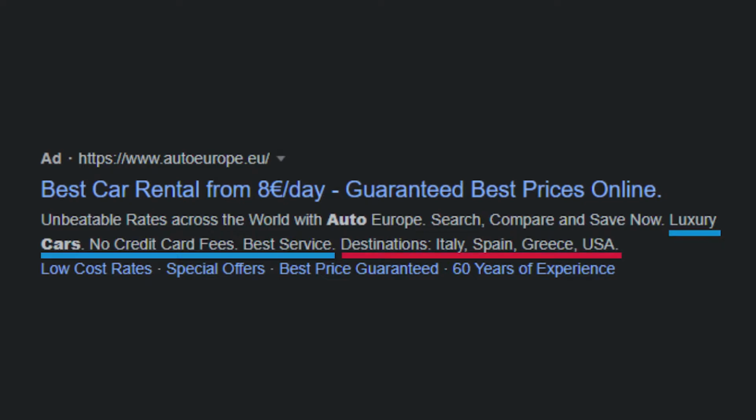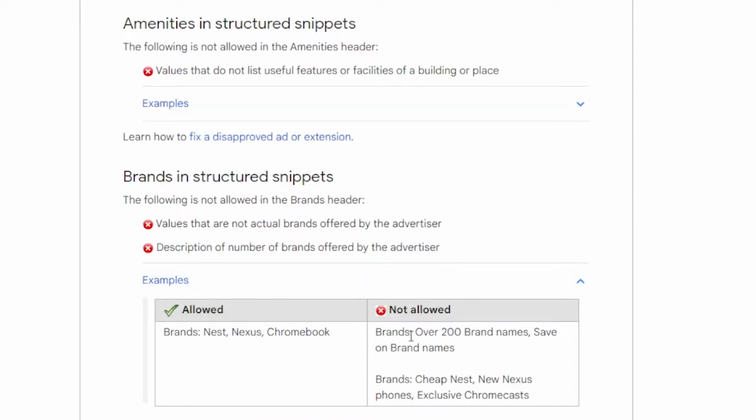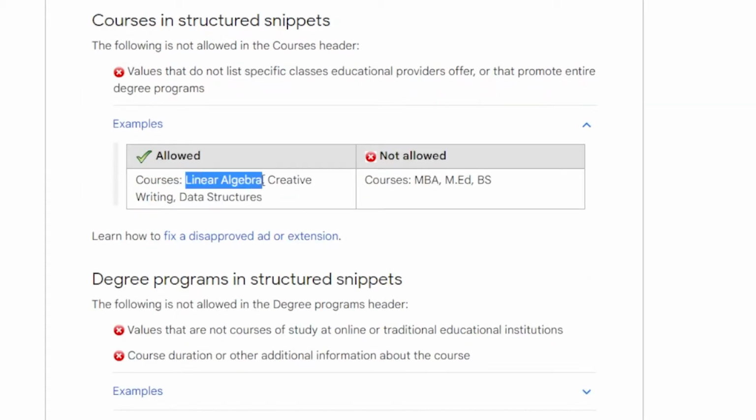Callouts and structured snippets can also serve together, as you can see here, and you can recognize the structured snippets because of the topic. The categories are predefined by Google, and you can choose the ones that are applicable to your business. The details you give need to match the header category.